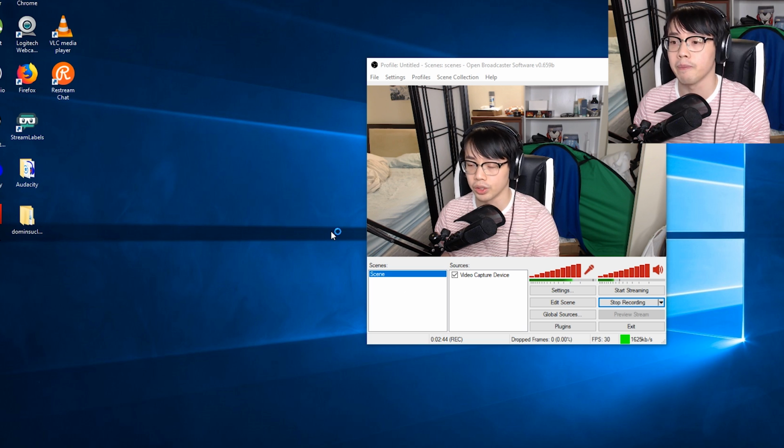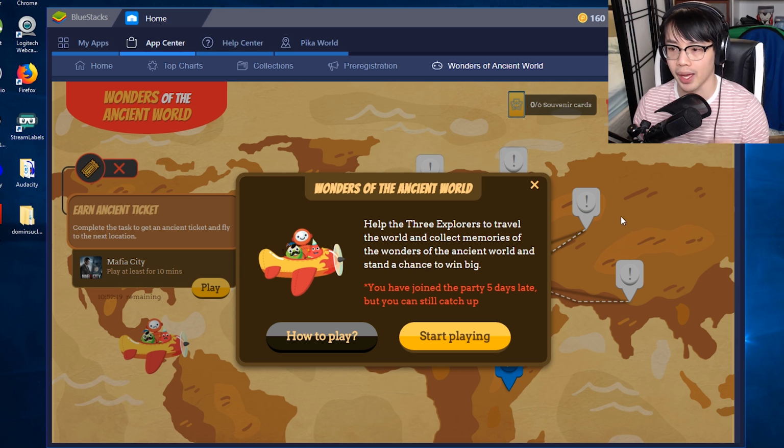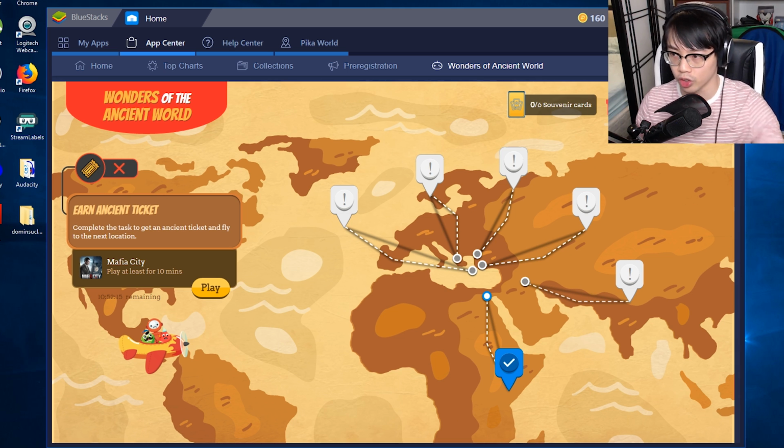I'll show you what it looks like. This is exactly what it's gonna look like. So now, starting the engine, please wait. Sometimes it'll take a minute, sometimes it'll take 2-3 minutes. This is basically like an Android phone, but on your PC. So if you log into Roblox this way, you can get the Dragon Egg Backpack on your PC without actually having a Google phone. Go ahead and go into the search box right here.